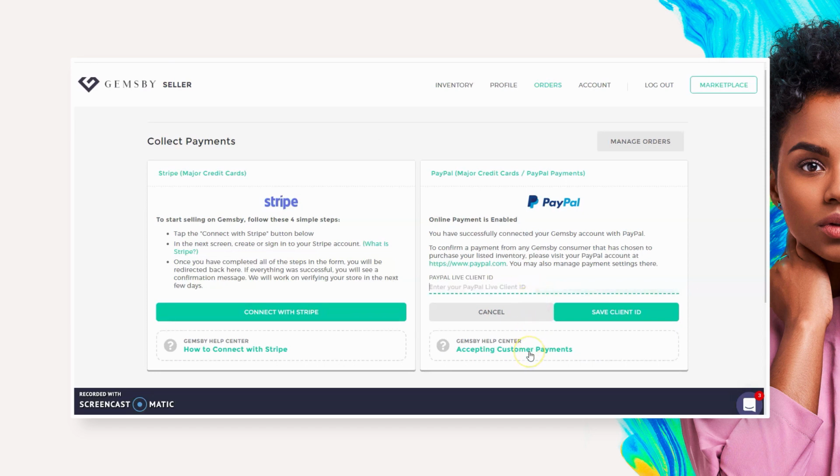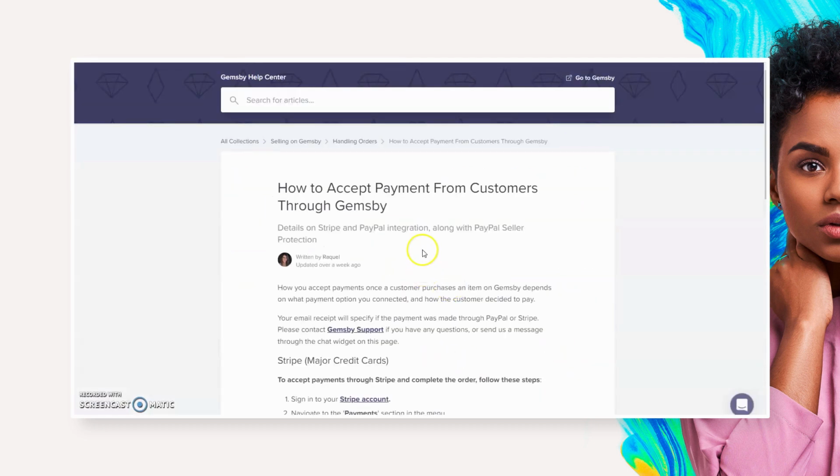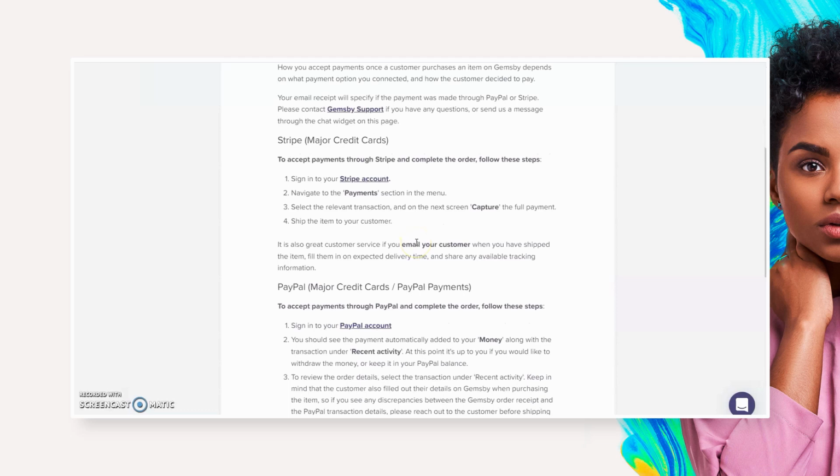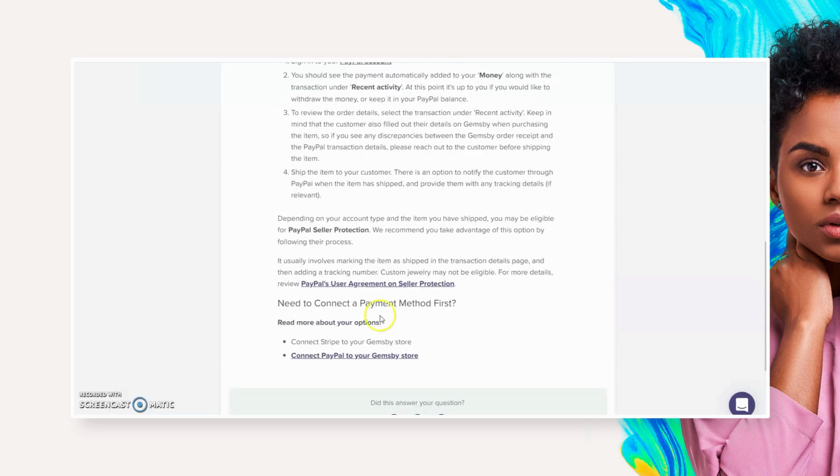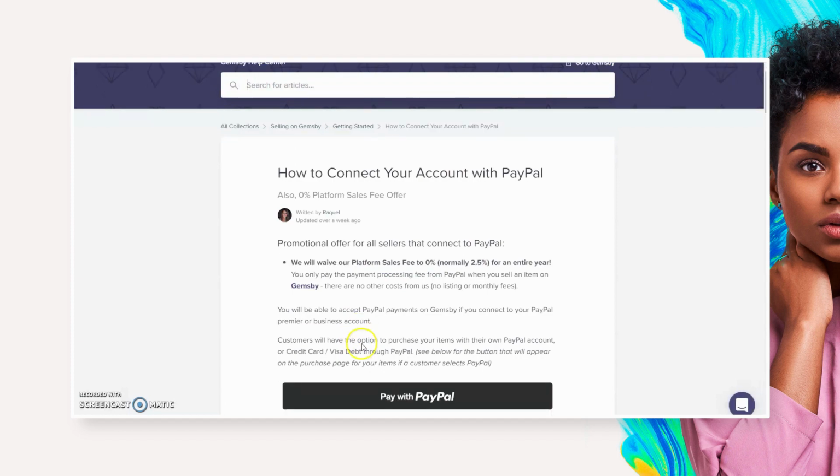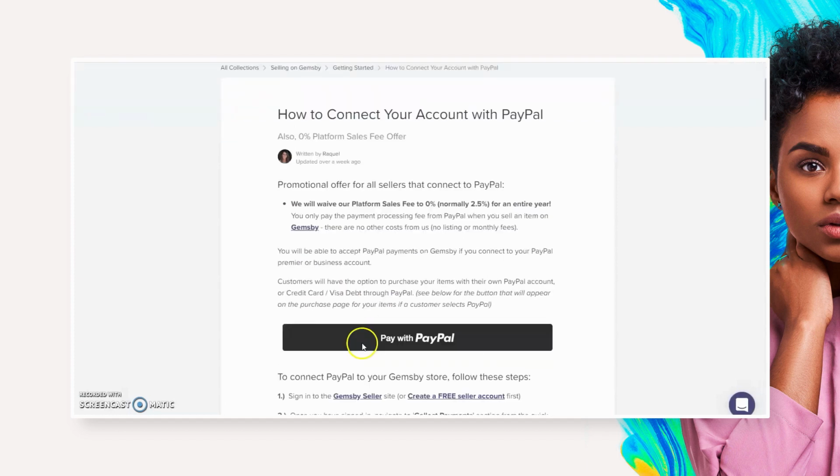And what we're going to do here is follow this guide right here. This is an updated guide using our brand new seller site. At the bottom here you'll see the guide, Connect your PayPal with your Gemsby store. We're going to do a separate video for Stripe next, but today it's about PayPal.